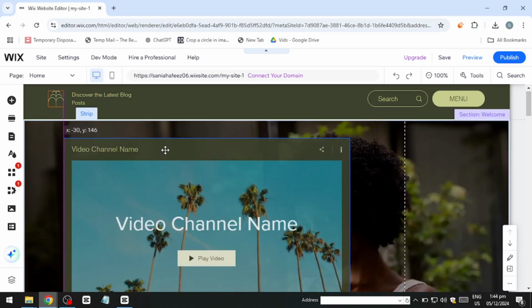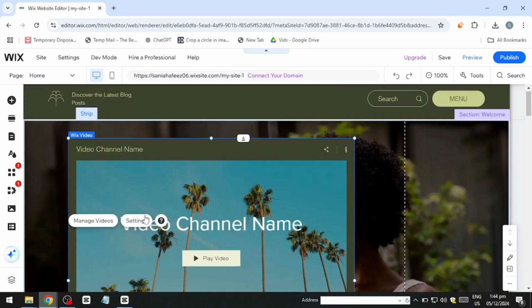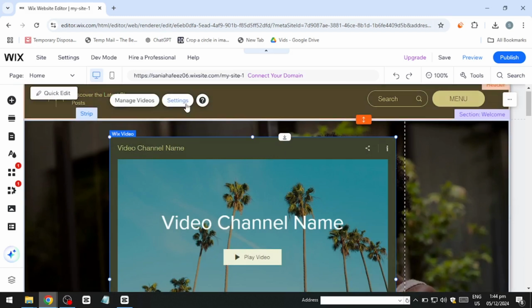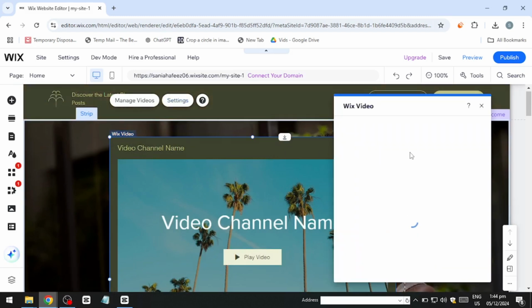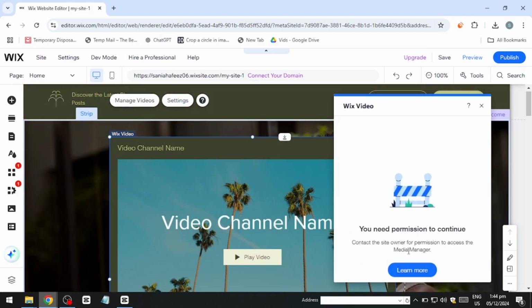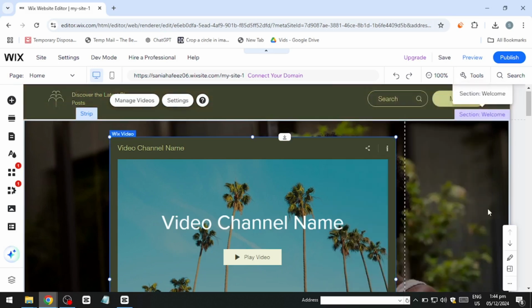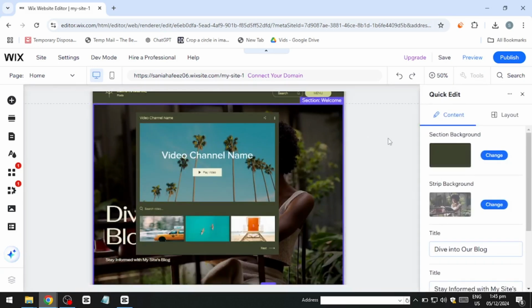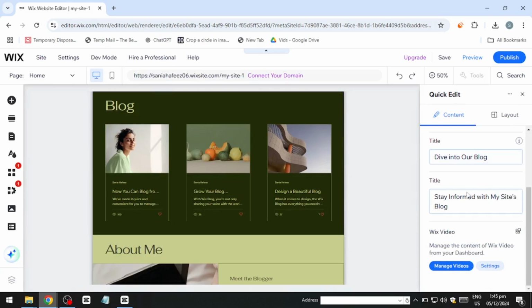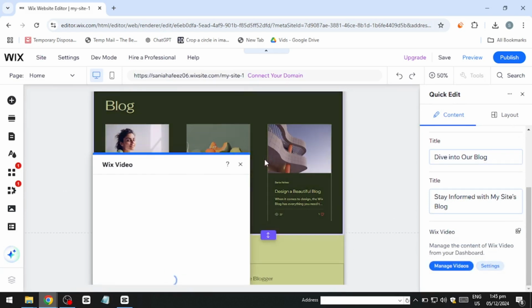in the toolbar. For even more control, click the Settings button on the video. This will open a panel where you can tweak playback settings like autoplay, looping, and even adding a custom thumbnail to your video. These settings allow you to create a seamless viewing experience for your audience.